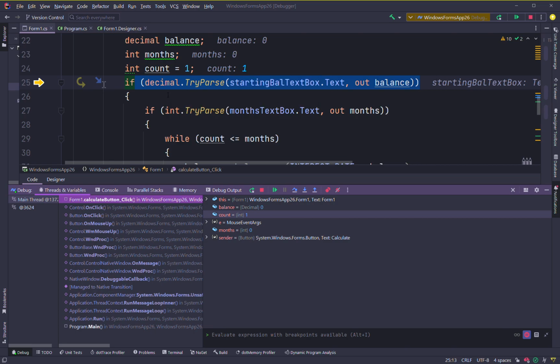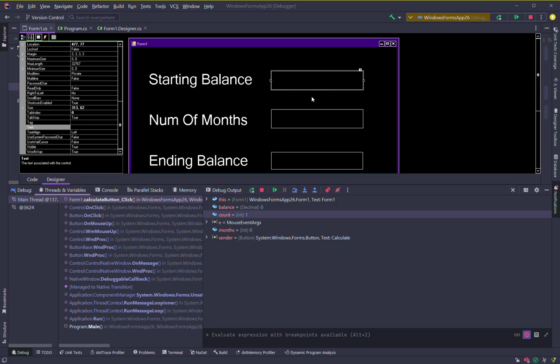So if decimal.TryParse passing in this, what's going to happen is that it's going to try to parse whatever's in the starting bal text box. Sorry, I didn't tell you, but it won't even let me pop it up. I think it's glitched out. Even if the Windows 10 recorder could catch it, it's not letting me show what I entered. So this debugger has its setbacks, but I entered like 10 million.